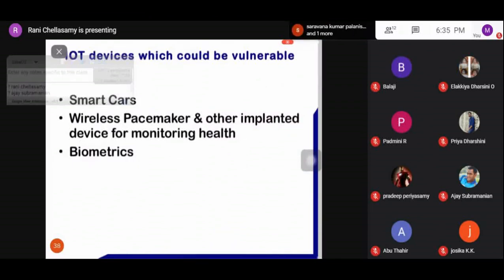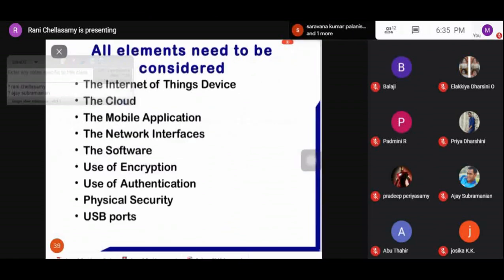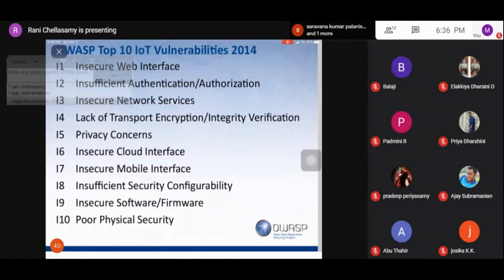These are some of the elements listed here that need to be considered: IoT devices, the cloud, mobile application, network interfaces, software, use of encryption algorithms, use of authentication, physical security, and USB ports. And here is the list of the OWASP top 10. In the very first slide itself, I told that OWASP is the Open Web Application Security Project.